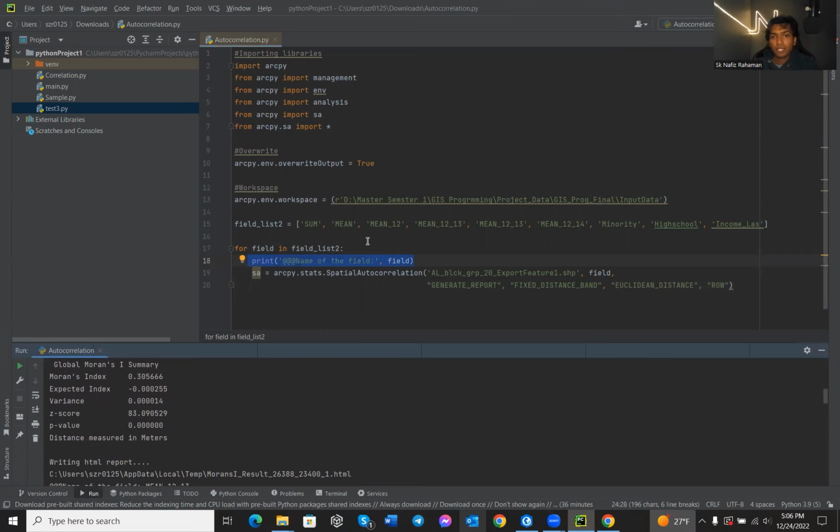So this is the way that you can install Python, and you can use Python to do ArcGIS analysis. It's a lot easier when you have a large data set, like if you have data that has 50 fields, then you can easily use Python to iterate over each field and do analysis.